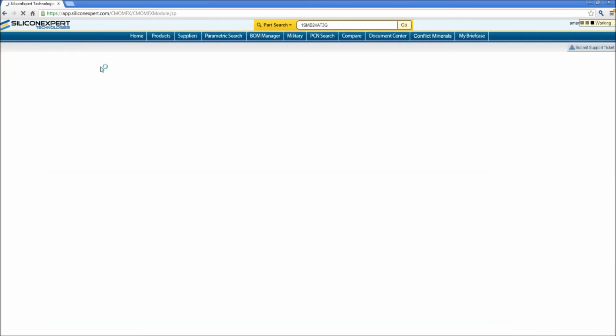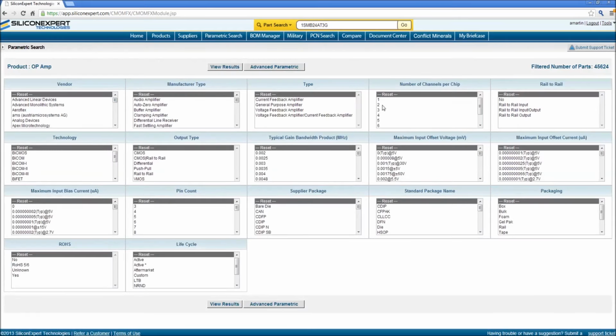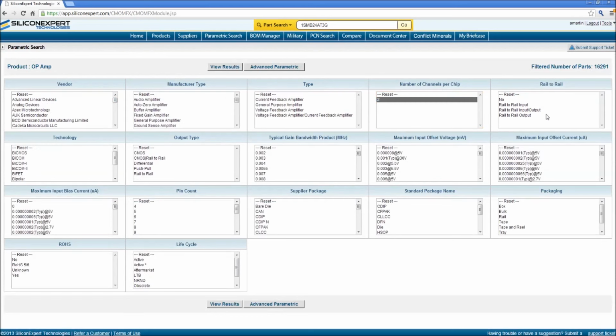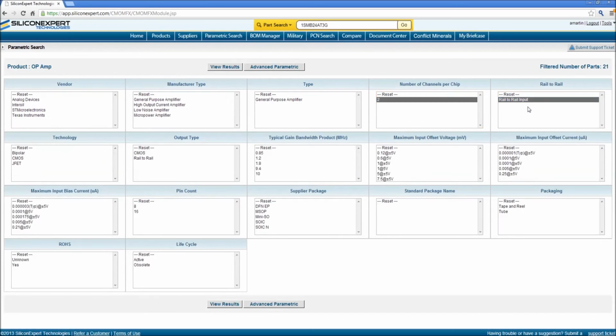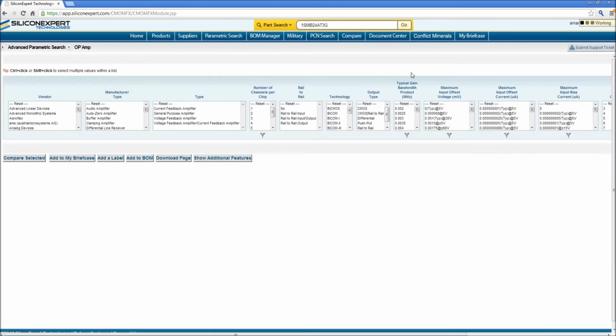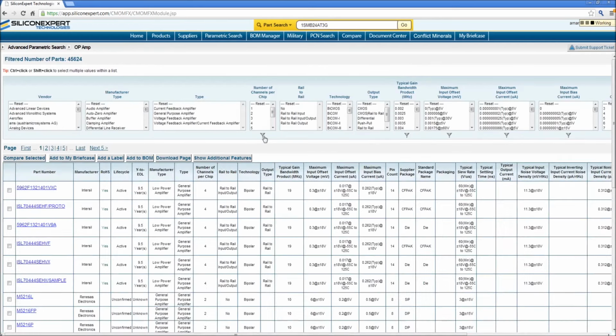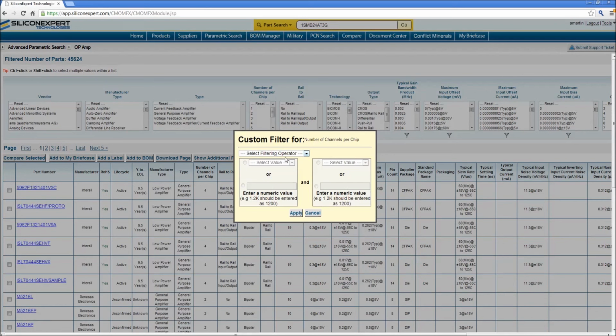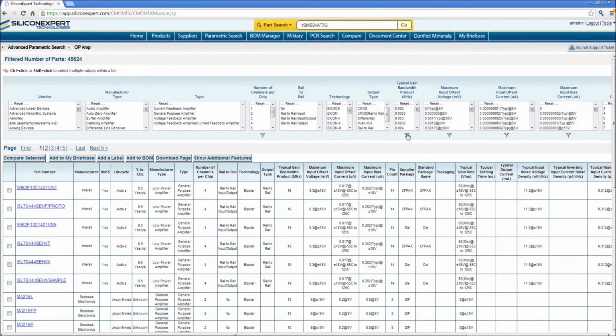Let's just search parametrically. We're going to go by 2 channels per chip and rail-to-rail input. That filters it down to 21 parts. But as you can see, you can choose from any of these that are required for your project. There's also the advanced parametric search option, which allows you to filter based on a range. So say you don't care how many channels per chip, or it could be between a certain number, you could select this and put it as apply. Another example is input offset voltage.